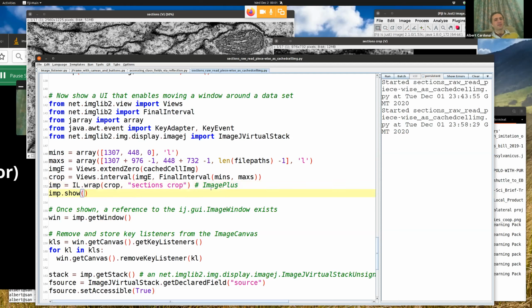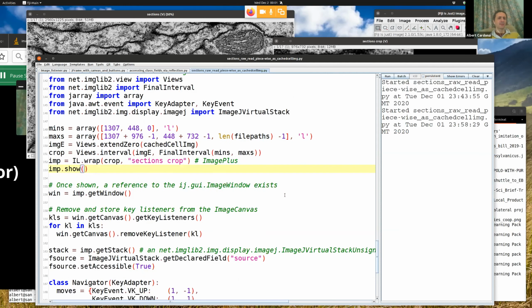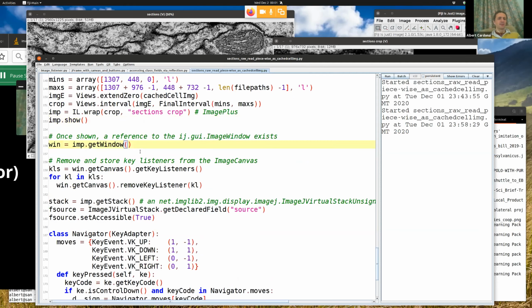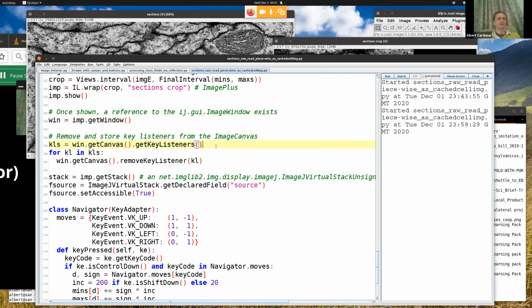But of course, if I have an image plus with this frame and so on, I can now go back to what we were talking about before, which is listeners. And so once shown, I can get a reference to the window. And from the window, I can get the canvas and the key listeners that it has. And here I store all the key listeners. And I get rid of them. I want to replace the key listeners with my own key listeners.